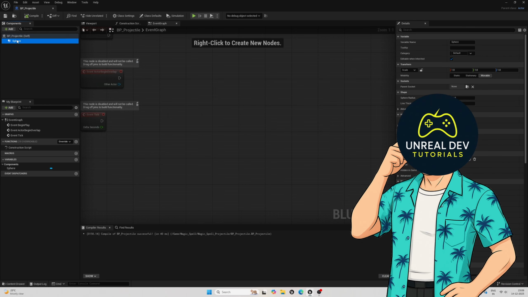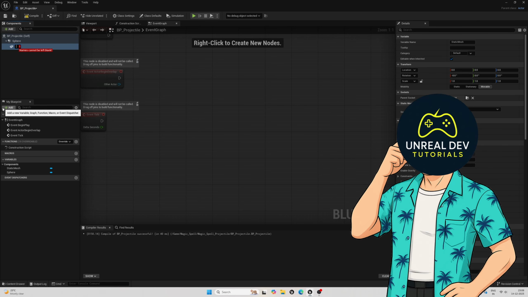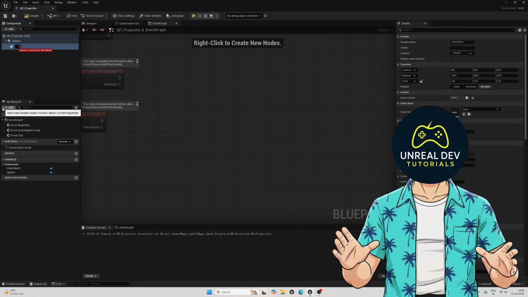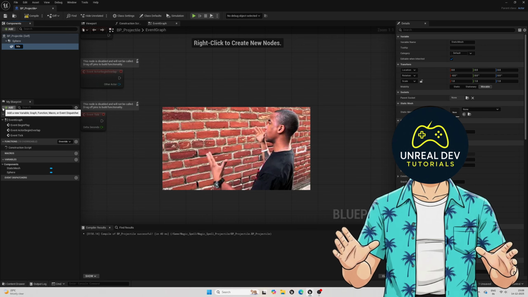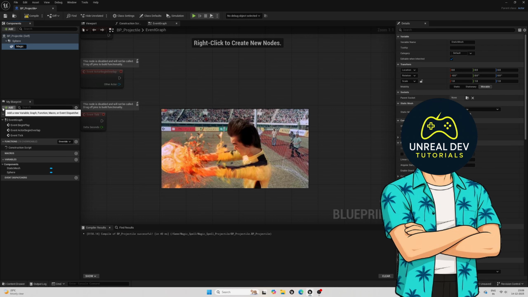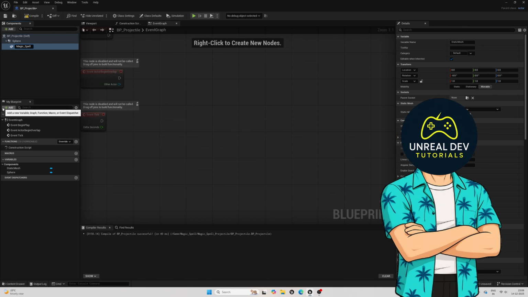In this magic spell projectile, the collision presets are very important because they determine what the spell can hit, such as walls or enemies. We also add logic for what happens when it hits a wall and what happens when it hits an enemy. So watch this part carefully and don't skip it.